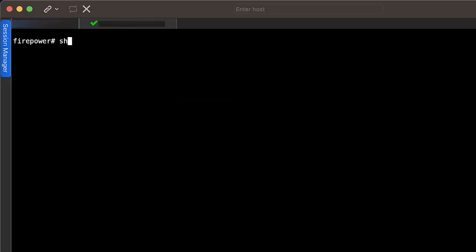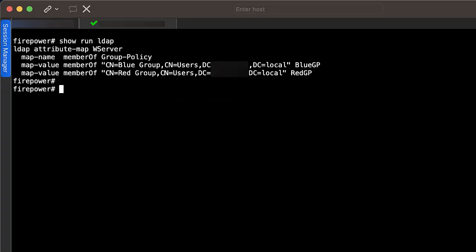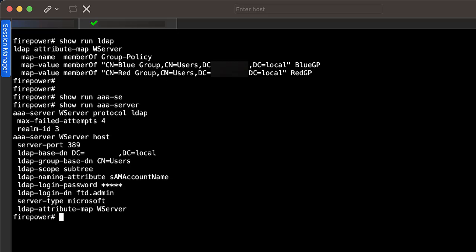To verify if this was deployed correctly, you can use the CLI of the FTD and issue these commands. Here, you see the memberOf attribute and the group policy mappings. You can also note that the AAA server has this LDAP attribute map applied.